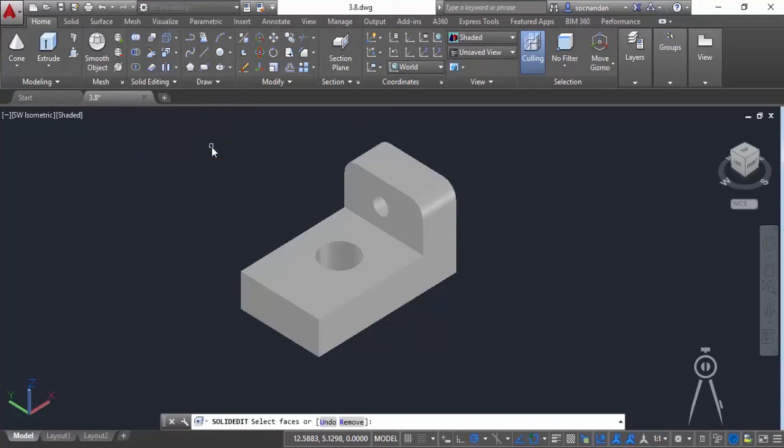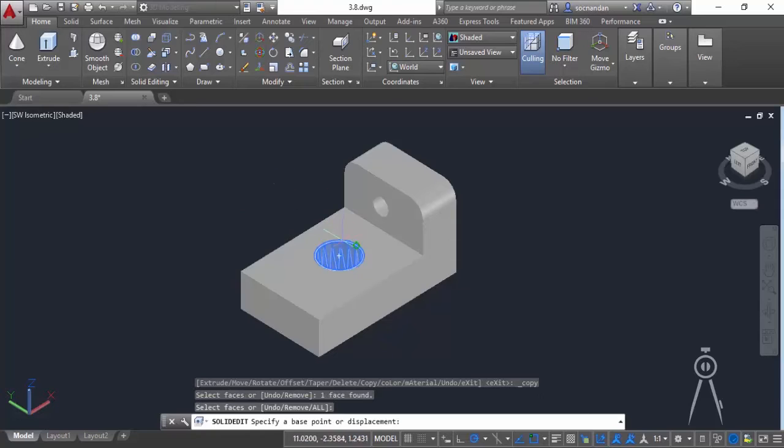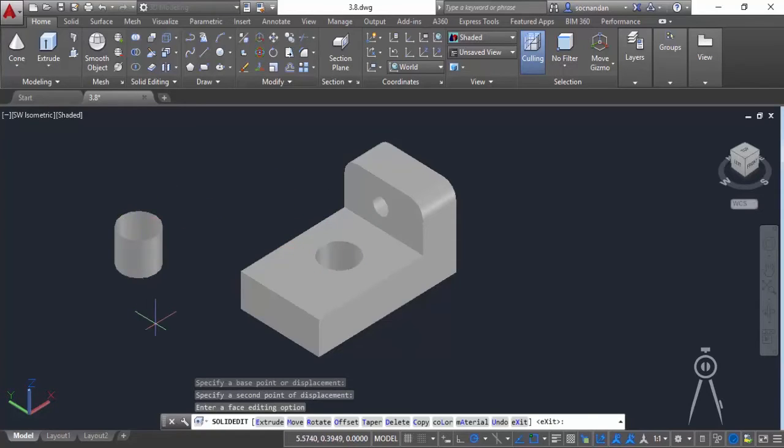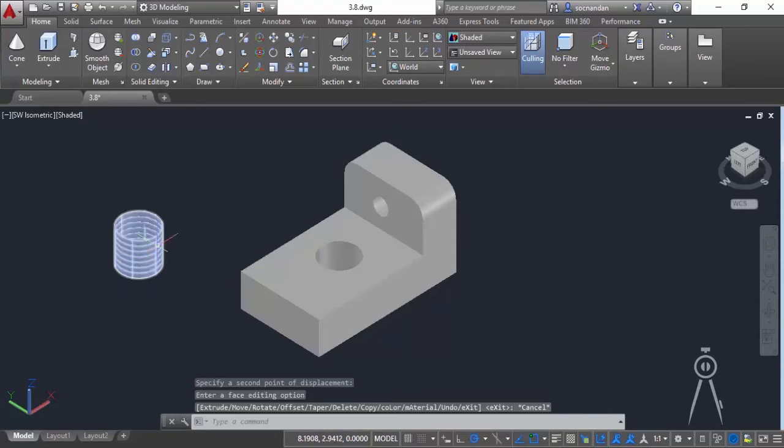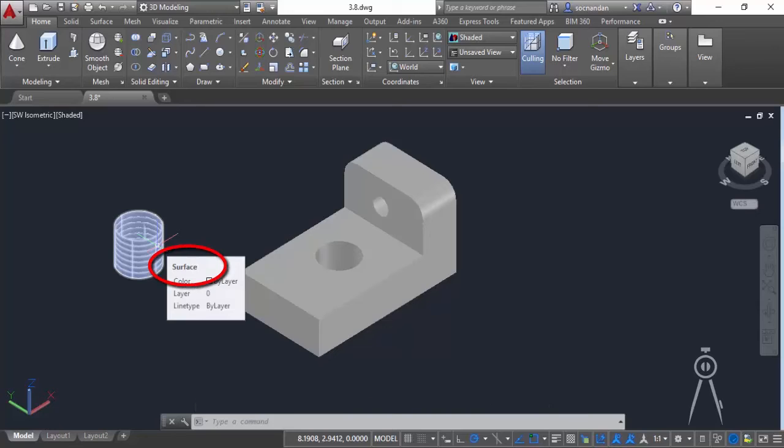Now select the face which you want to copy. In this case, let's select this internal part of this groove and press enter. Now specify the base point from where you want to pick this object and specify the destination point, and you'll notice that the internal groove has been copied as a surface. Let's press escape key and move our cursor to this place, and you'll notice that we have a surface flyout here, which indicates it's a surface.